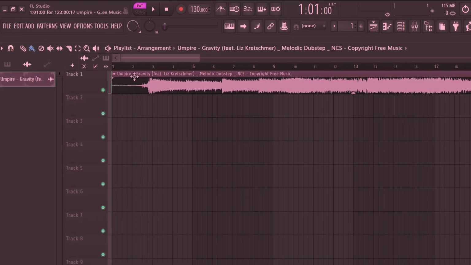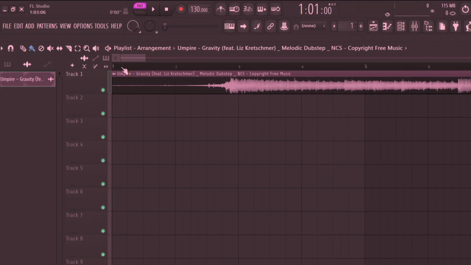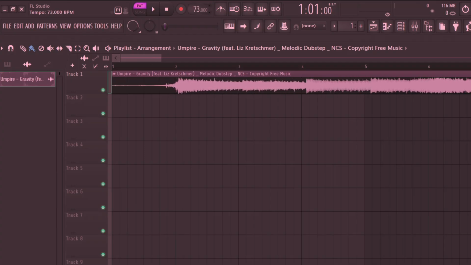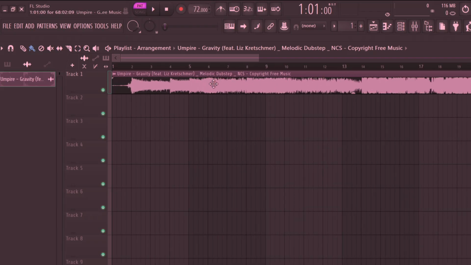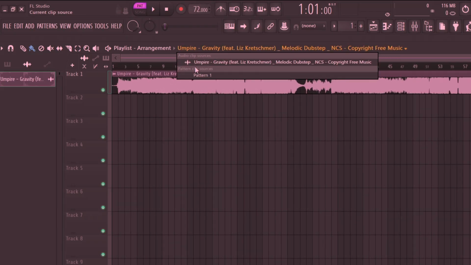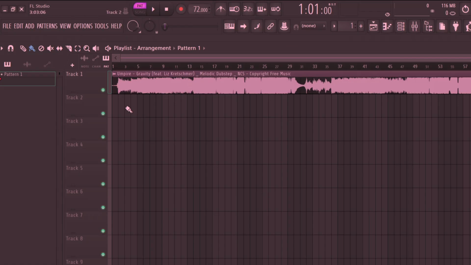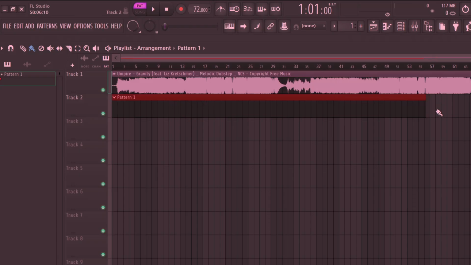I then drag the MP3 file into FL Studio, and at the top right here, using your cursor, you can drag up and down to change the tempo. Next to arrangement, you're going to want to press the song and then press pattern 1. This will allow you to create a pattern on your timeline for your MIDIing.